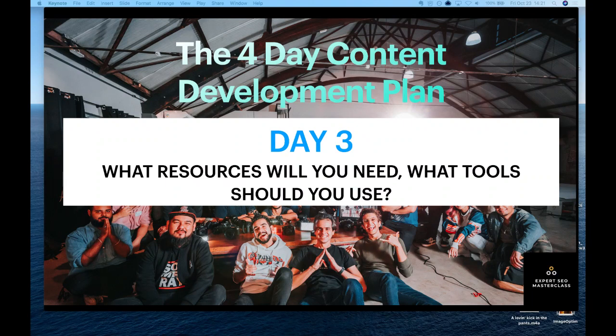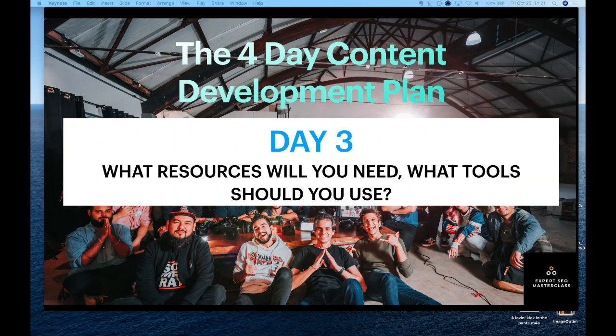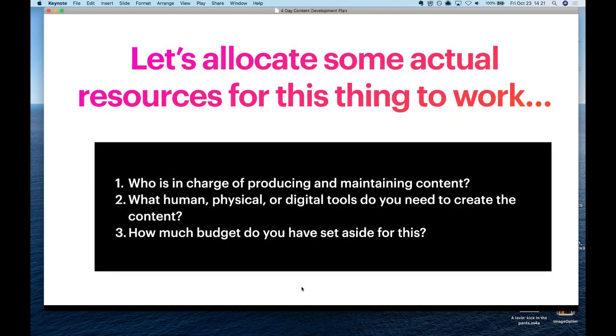Now let's get into day 3. What resources will you need, and what tools should you actually use? Well, let's actually allocate some resources because I've seen time and time again so many clients and so many other SEOs who just really overlook the small details that go into actually getting this whole thing to work.